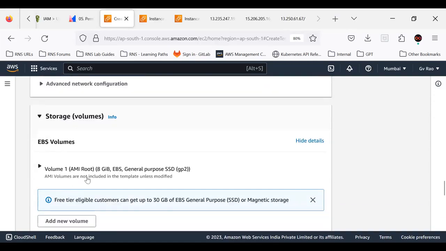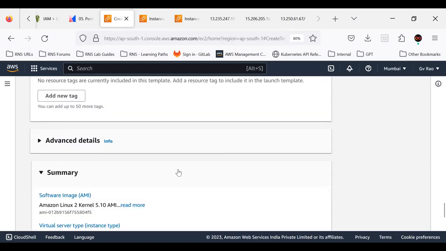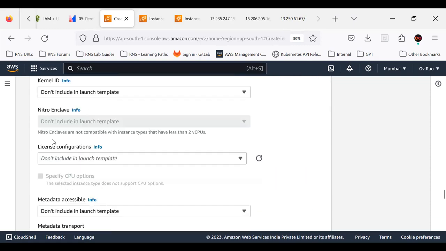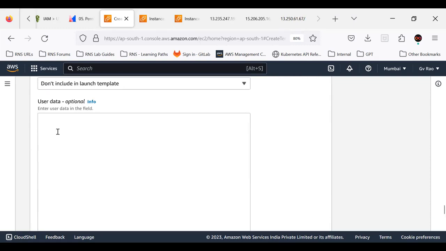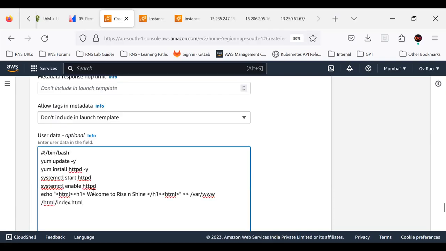Storage volume, okay, let me go ahead with 8 GB. That's fine for me. And in the advanced details, let me add the user data. If you have an AMI which is already a web server, you can use that AMI. Then you don't need to specify that user data. But I'm using the default AMI, and I would like to mark this one as a web server with this content.